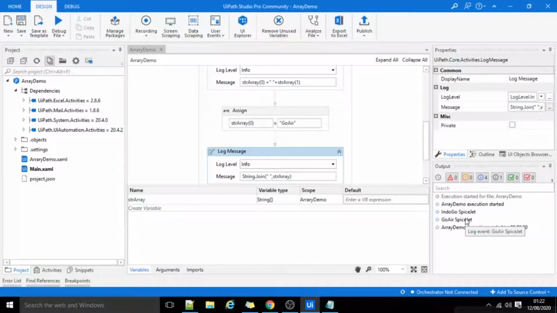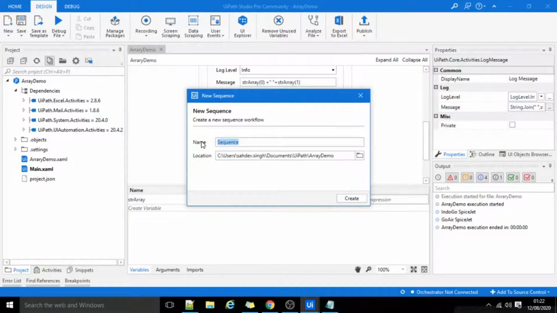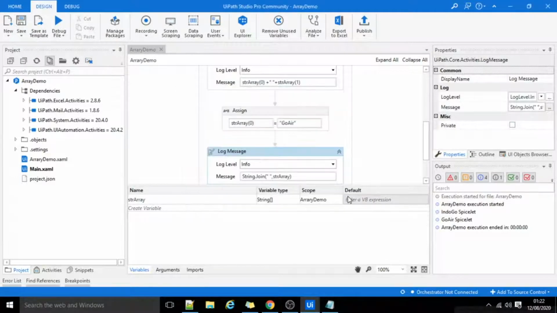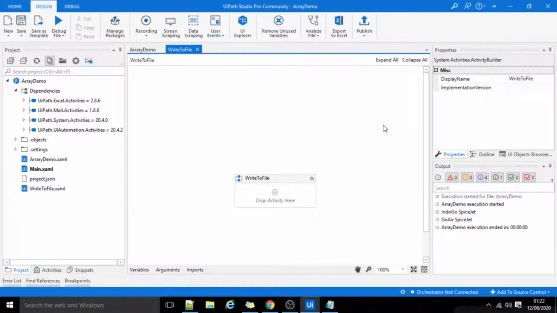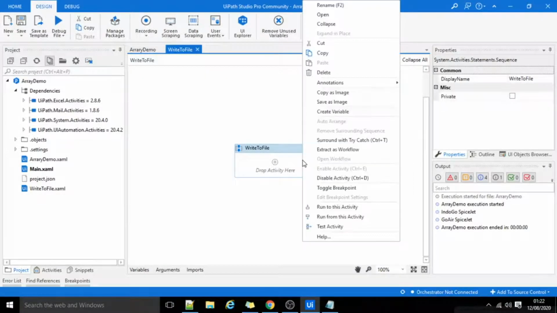Now we will explore array further by using one more example. For that, I'll create a new workflow. I will name it as write to file, because by using this workflow, I want to demonstrate how to write content of an array to a text file. So I'll add some annotation.